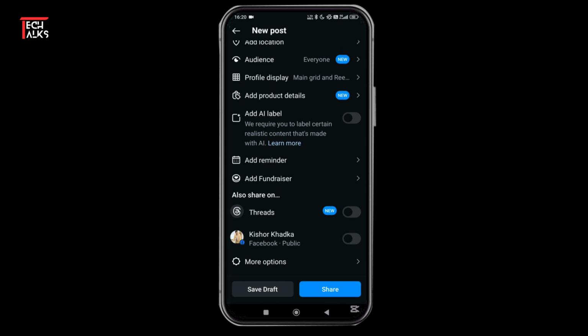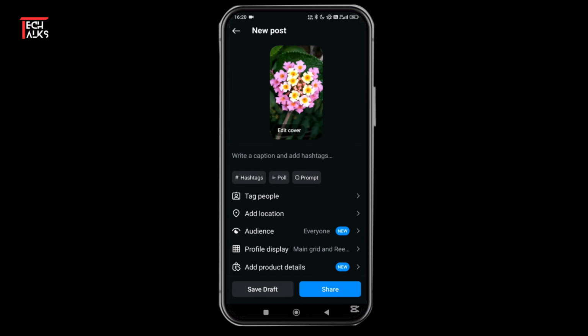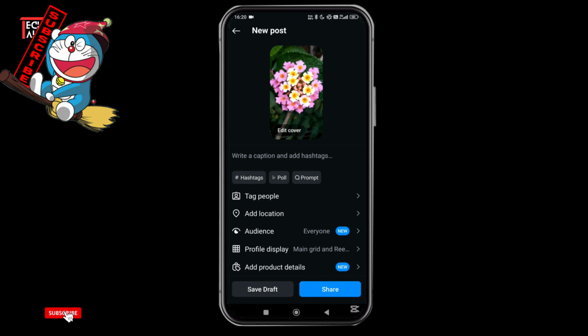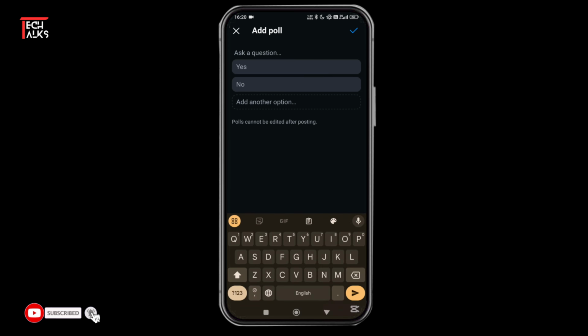And then to add a poll, what you need to do is, right below the caption you will find this option poll, so tap on it. And then you will see this page add poll, so here type any question that you want to ask. To do this, tap on this option ask a question and then type whatever question you want to ask.